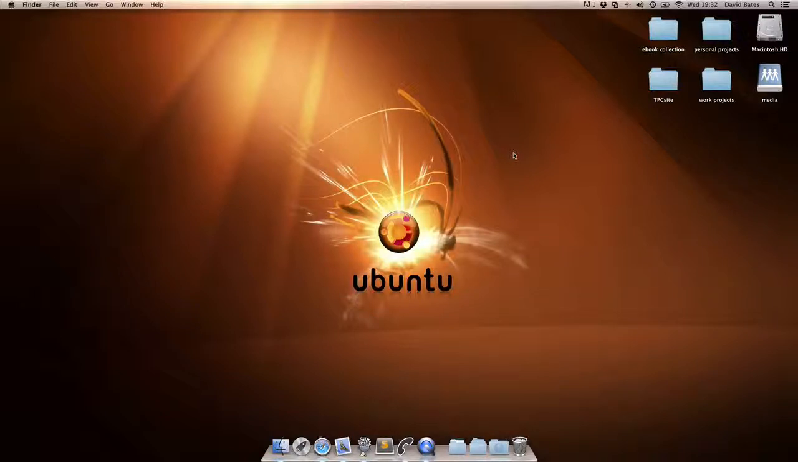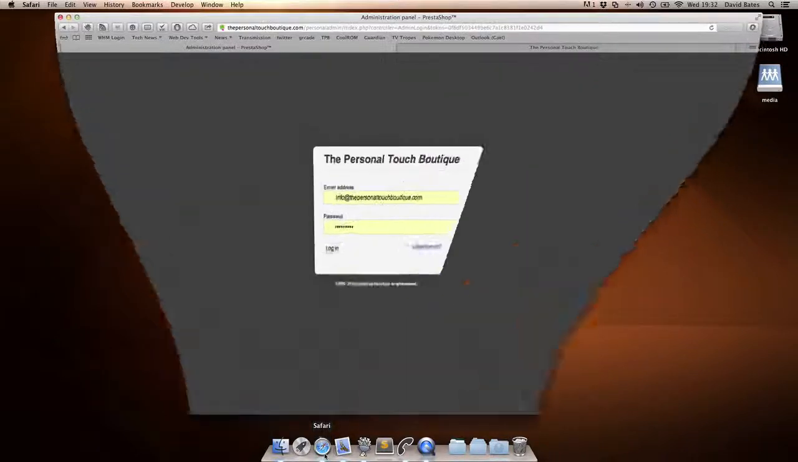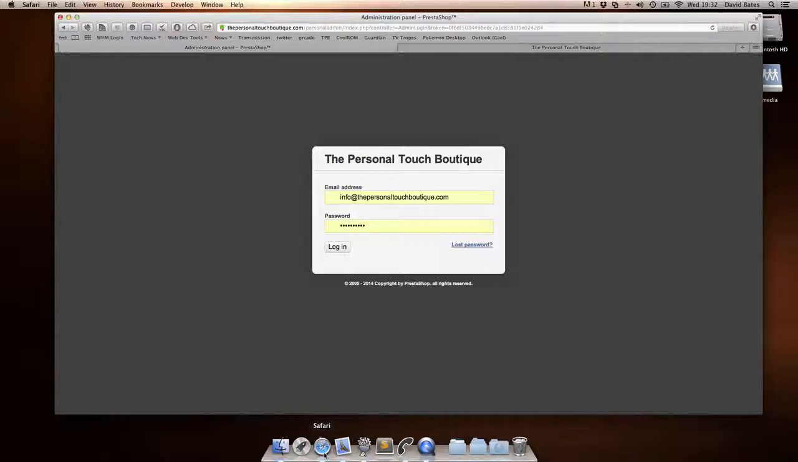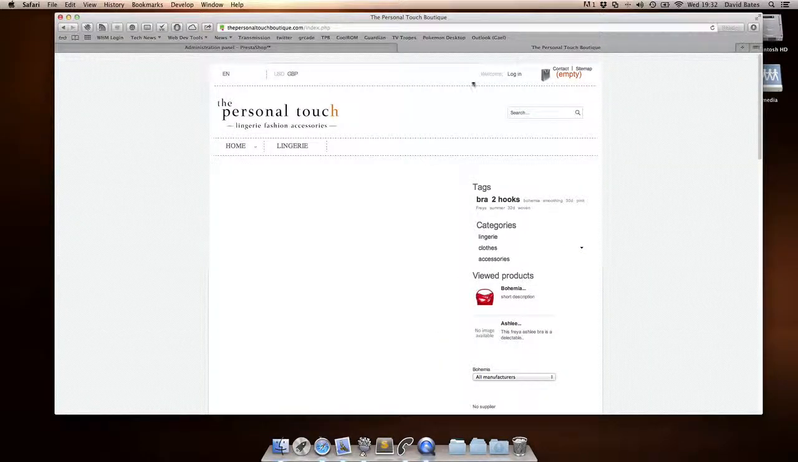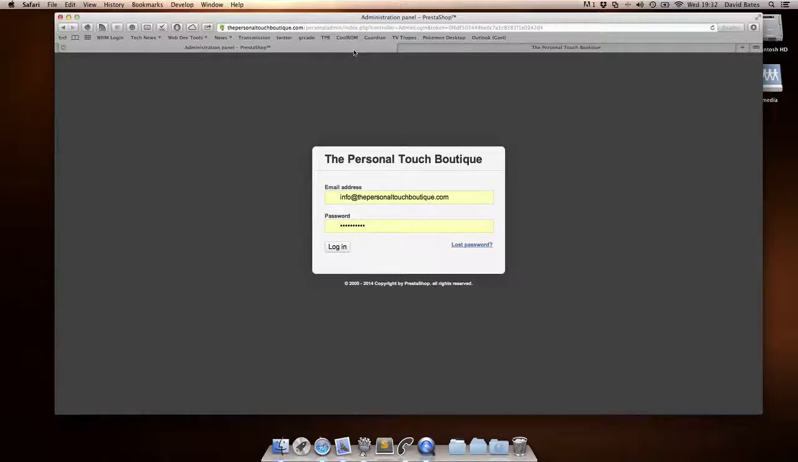So, let's get started. First of all, we need to open Safari. We do this by clicking on Safari in our dock. Now, you can see that I have already opened up the back office and the front office. These links appear for you in your bookmarks bar.